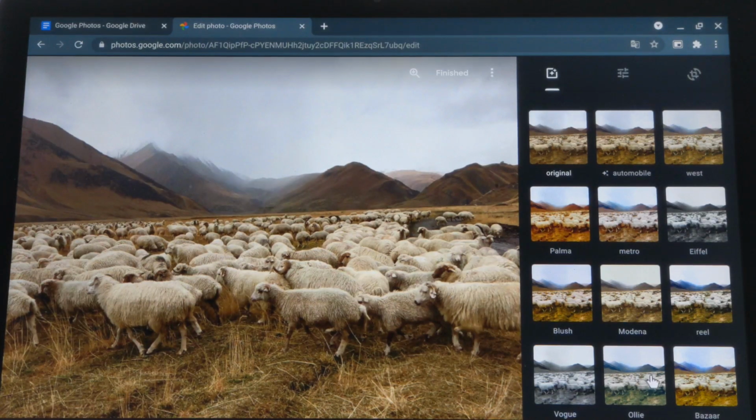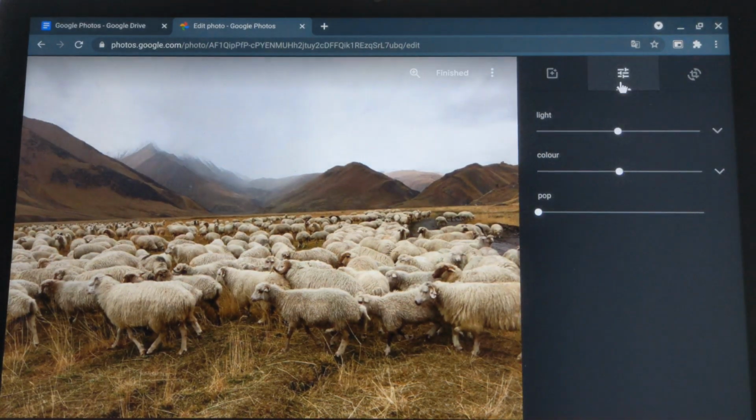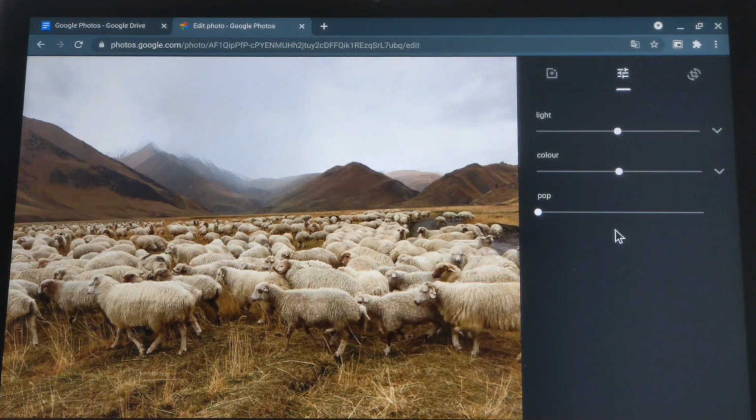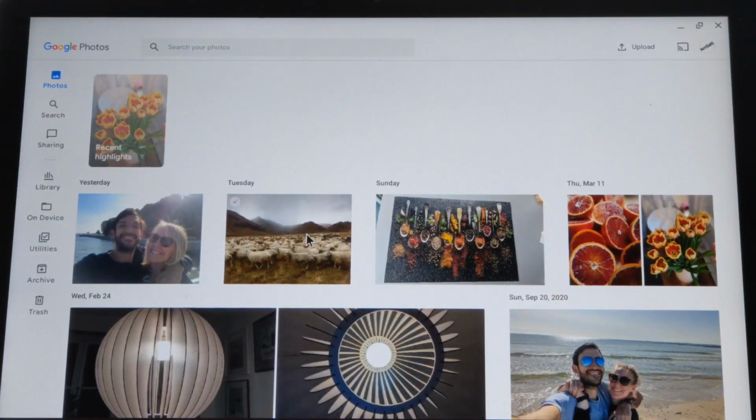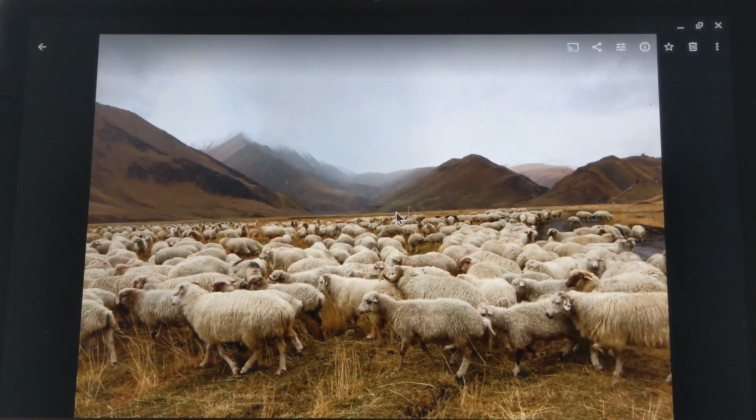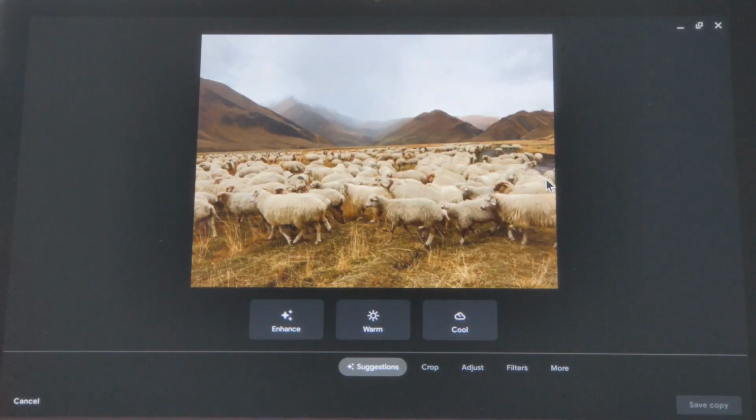You have some filters that you can use, like there's an automatic correction here, and there are other filters. But in general, there is no, let's say, computational photography that Google is famous for in the web application. So if I come to the Android application, in the same picture, if I go to the editing option here, this is also not a paid account, so remember that. You will not see some of the features, which I will talk about later.